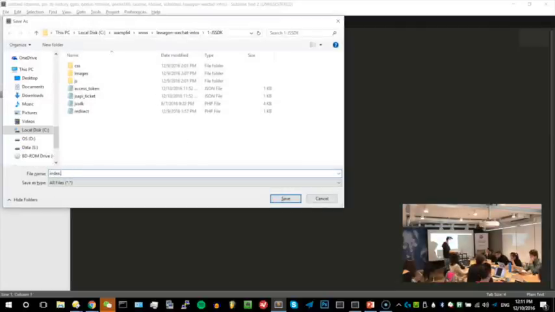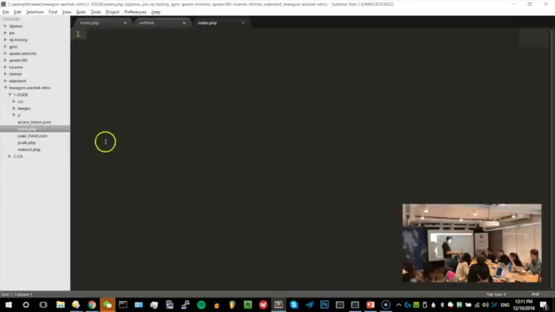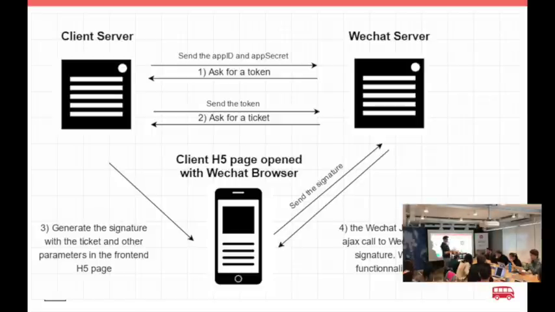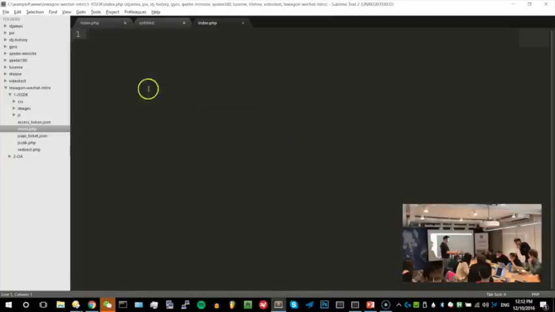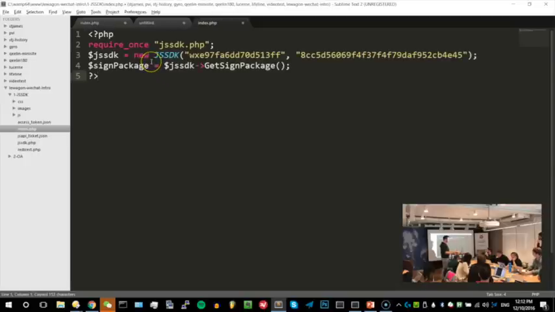PHP is a backend language that generates an HTML page. The first thing we want to do, as we saw in this diagram, is the whole process with the WeChat server. For that we're going to call another PHP file called JS-SDK.php. All the login parts are handled by someone else, for separation of the code.